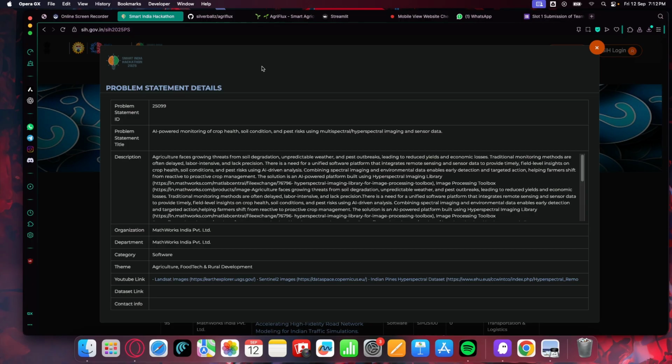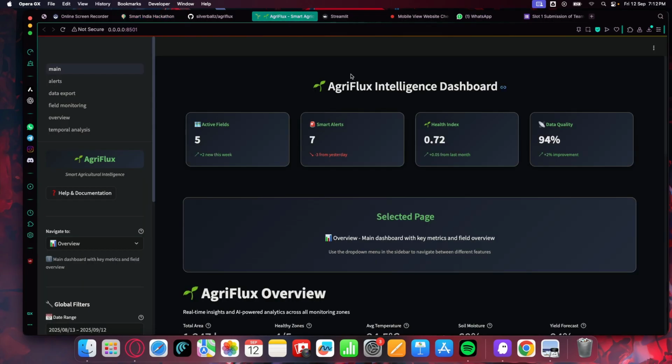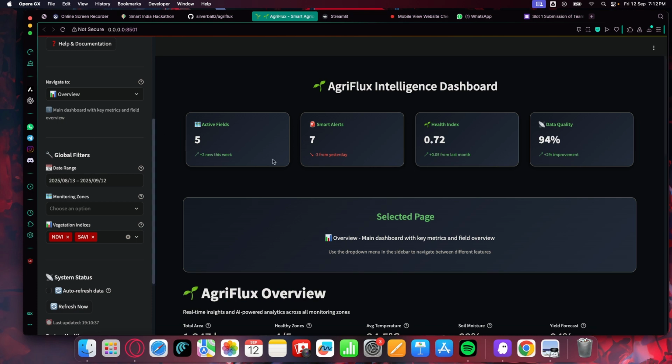So let's begin. I would like to welcome you to AgriFlux, a smart agricultural intelligence platform that transforms farming through satellite imagery and AI. Today, I am going to show you how farmers can monitor crop health, predict risks, and optimize yield using real-time data from space.